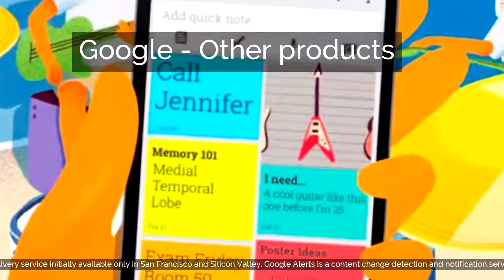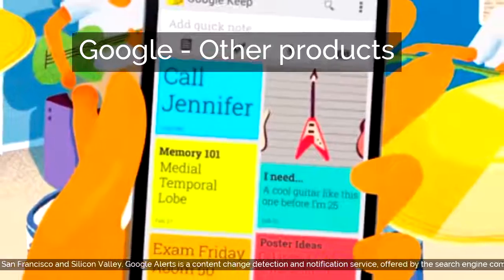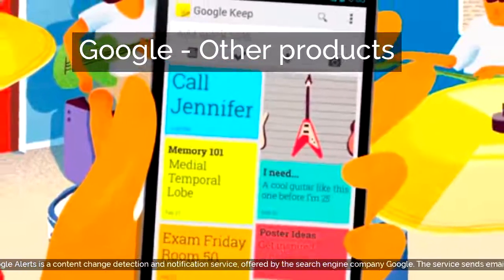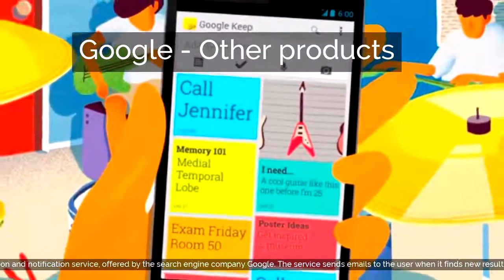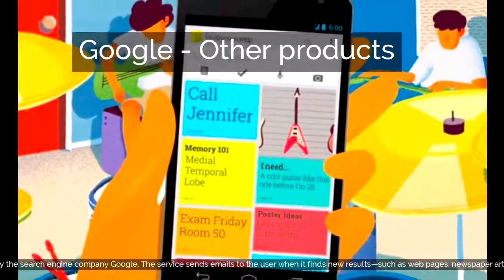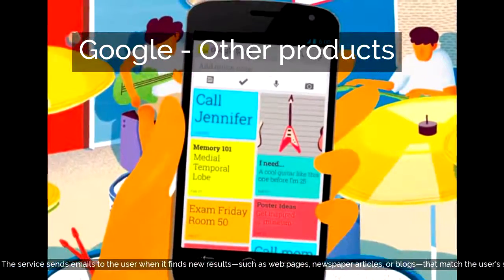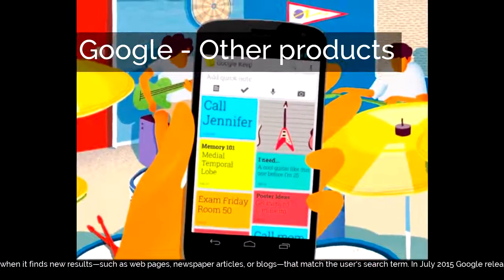Google Alerts is a content change detection and notification service, offered by the search engine company Google. The service sends emails to the user when it finds new results, such as web pages, newspaper articles, or blogs, that match the user's search term.